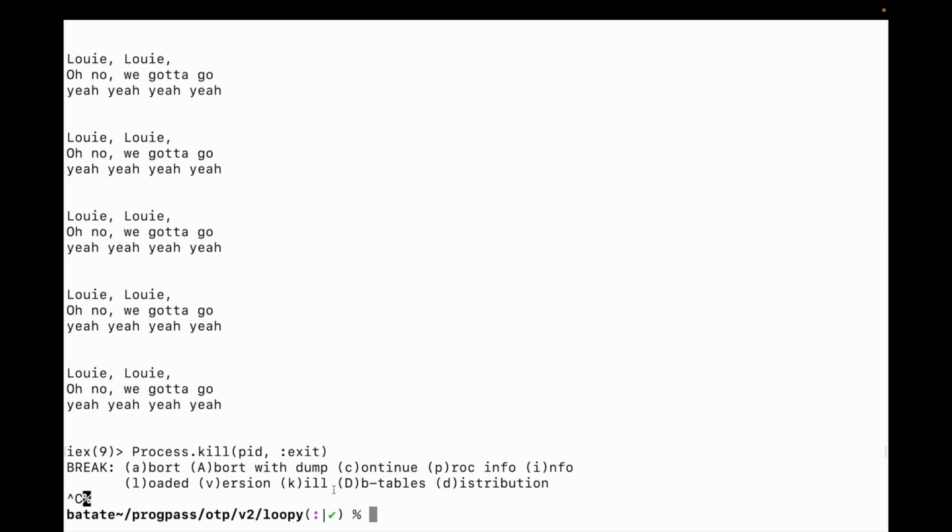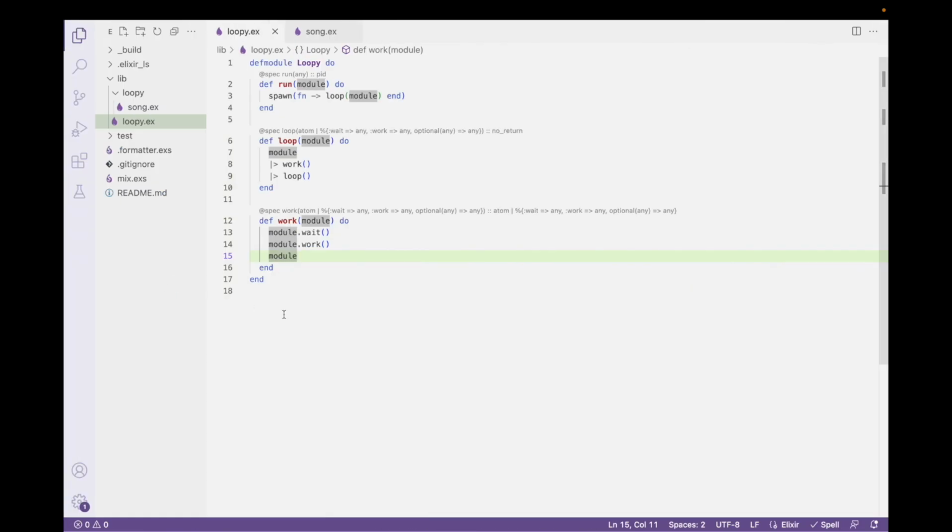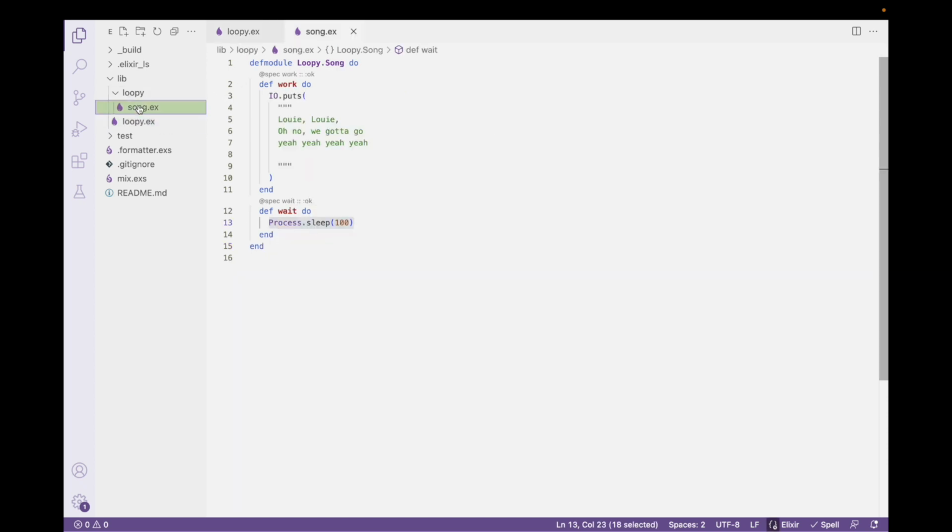So right now, we've actually taken one step towards our goal. We've done a little bit of separation between the concept of the working and the concept of the looping. We need to do one more thing though. Right now, there's no guarantee that this module has the right interface, that it implements the two functions that we need with the same type signature that we need.